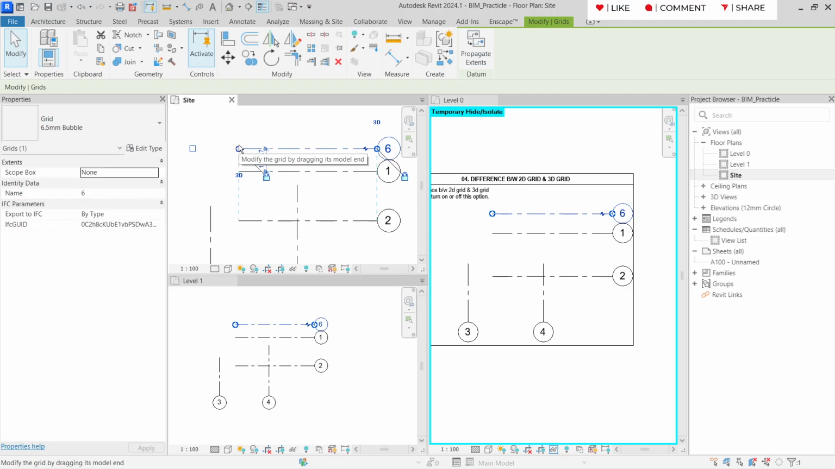So this is the main difference between the 2D grid and 3D grid, and you can turn this particular option on or off as well. I hope you got my point, and I hope this concept is clear for you.